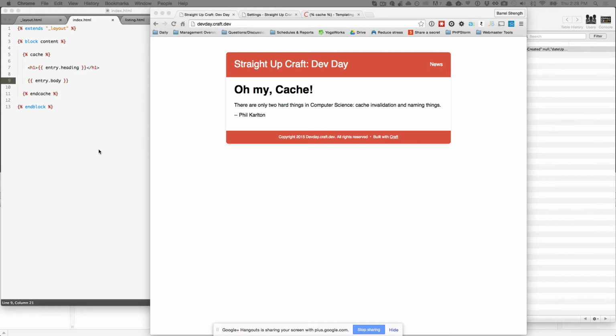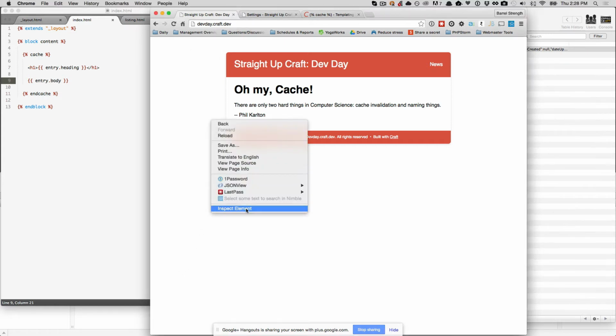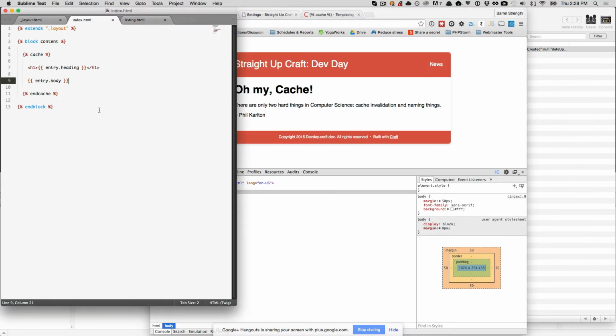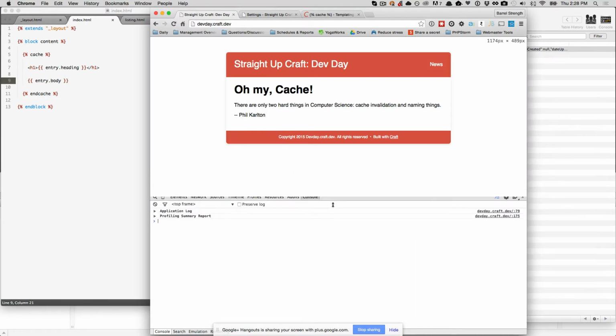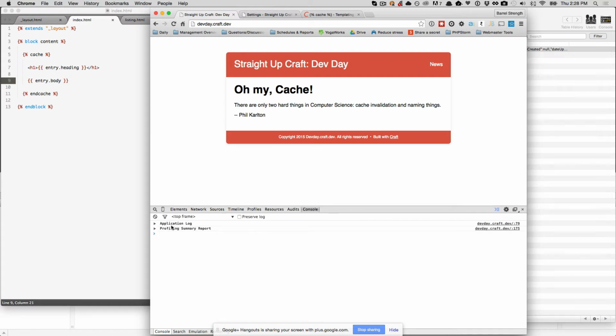All right. Next, I wanted to dive into how we even know this cache tag is working, and if it's doing what we want it to be doing. I've turned on dev mode on this installation of Craft. If I look at my console here in Chrome, every time the page loads, it outputs some useful things for us to understand what the page is doing. It outputs log files, and then it outputs this profiling summary report.